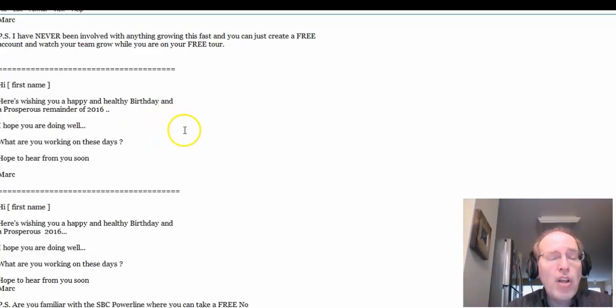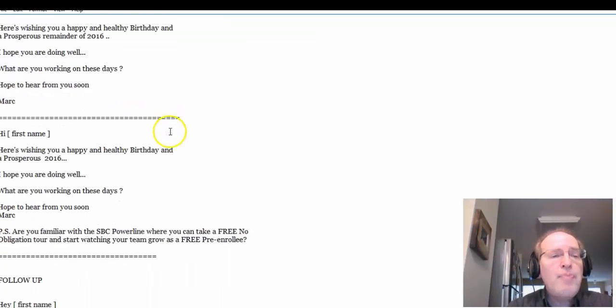Now, again, if you want to be a little bit more aggressive with that, you can essentially send the same message, but add a little PS at the bottom and ask them if they're familiar with the SBC Power Line, where you get to take a free trial, a free no obligation tour, and start watching your team grow as a free pre-enrollee. And sometimes people will see that, they'll say, oh, this person's getting ready to pitch me on something, and they won't respond. Many, many times they will. It is a little bit more of an aggressive approach.